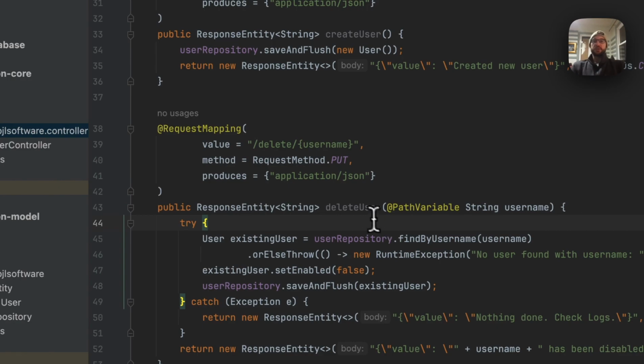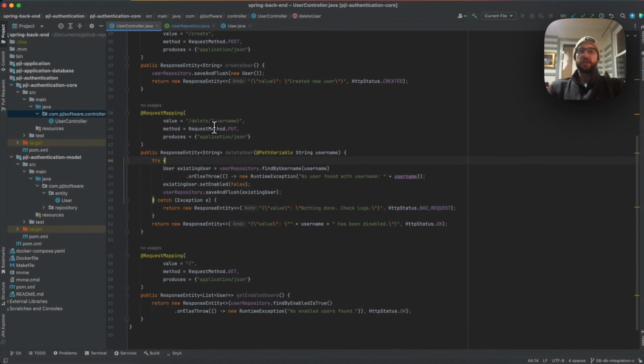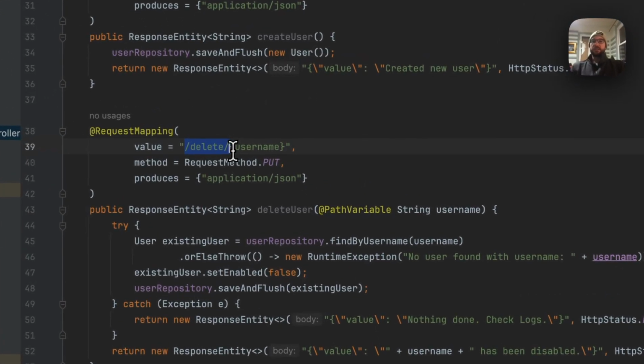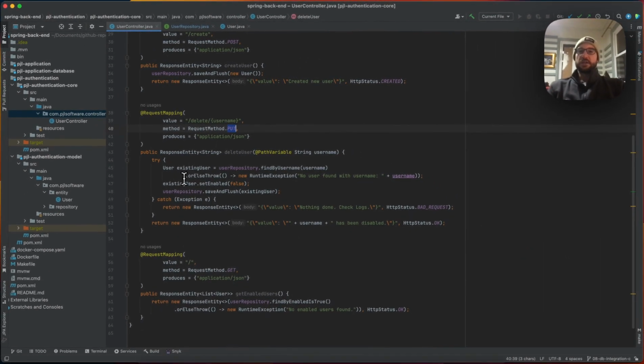And what delete user does is it's a put request because we're updating the field. We're not actually deleting it. It's a soft delete. But it follows delete, and then you pass in the username, and we map this dynamic variable value to the path variable string username. It's a put request, like I said. It will produce an application.json, JSON.